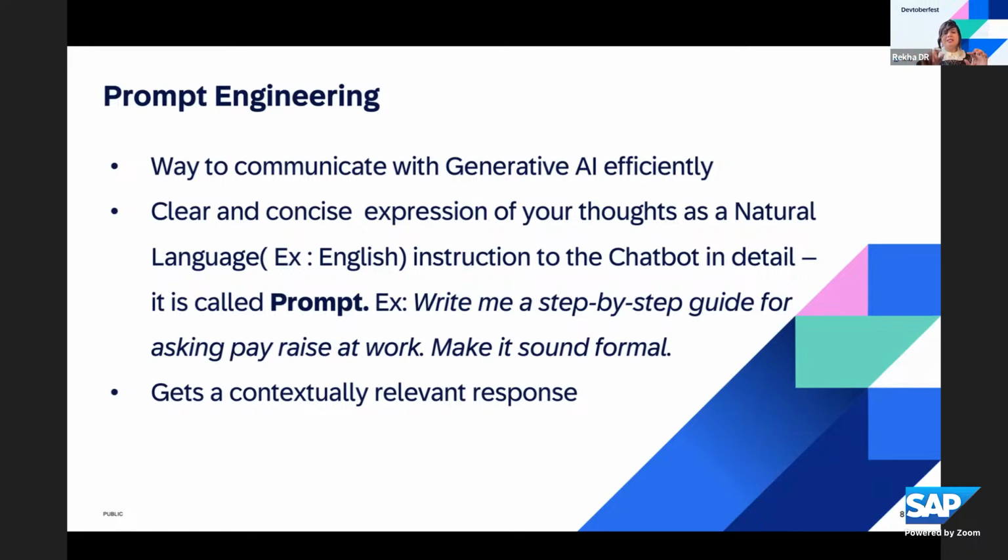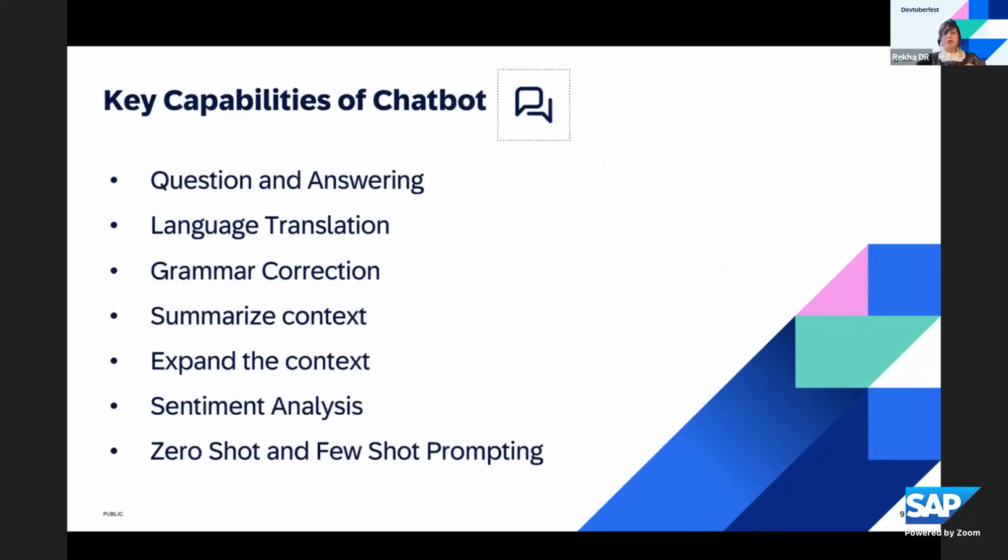For example, write me a step-by-step guide for asking for a pay raise at work. Make it sound formal. This is a prompt. I'm quite sure this will be your favorite prompt. It's mine too. And once you provide the prompt to the model, it comes back with a contextually relevant response. This is the basic understanding we need to have about prompt engineering.